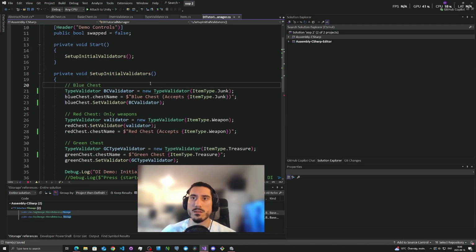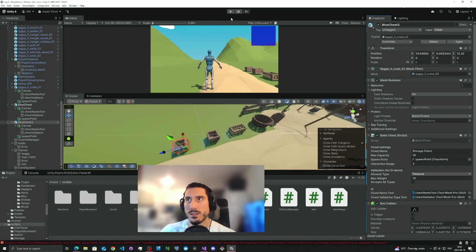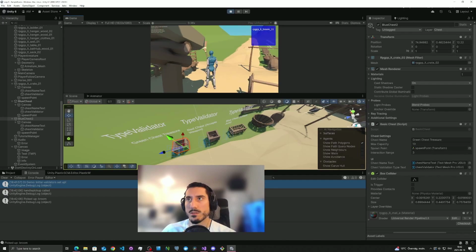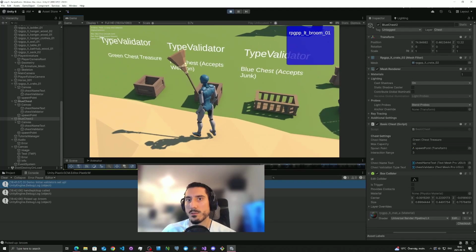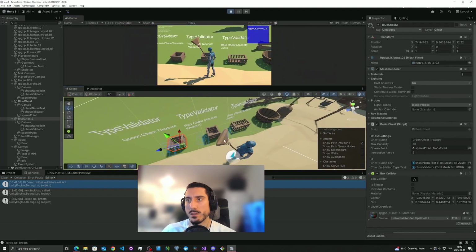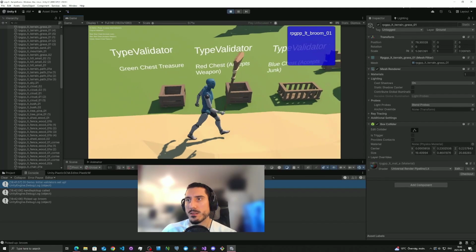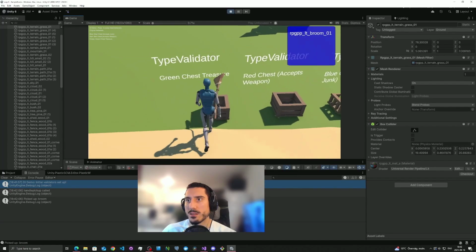And now, as you can see, we have a different validator for each type of chest. We have different types, one for weapon, one for junk, one for treasure, and we can just check it inside here and see how it works. So we will pick up this broom. We picked it up and we can check what type it is. We're going to have to do that through here. We can see it's weapon, and this box accepts weapons, so it should be added here because the broom is basically a weapon.